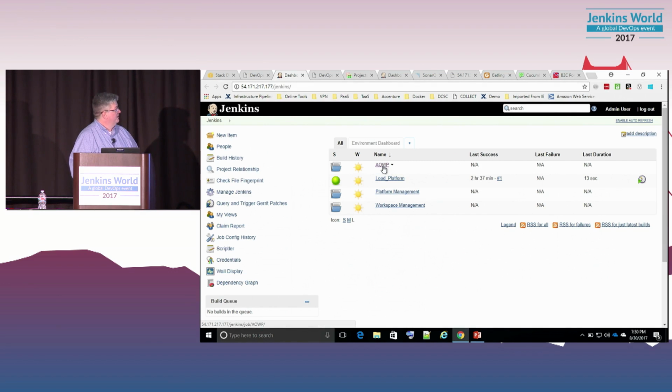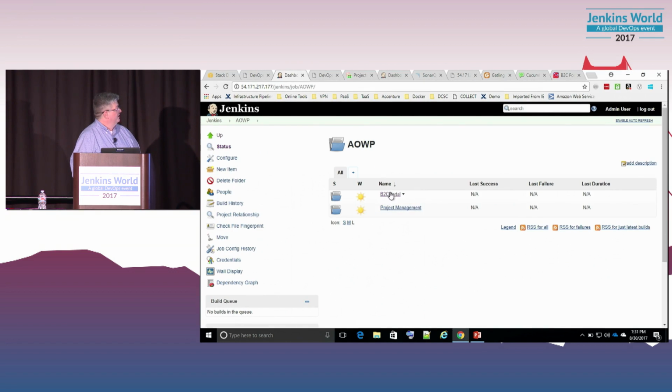Our first cartridge is a B2C application written in Node.js. It was written on the Accenture Open Web Platform, so that's what the AOWP stands for. And if we click in to there, we see this project is the B2C portal.